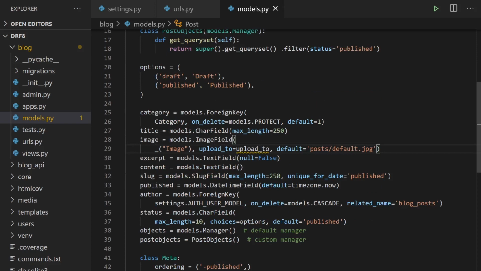And you can see we've used upload to, and then we're going to define a new function called upload to in a second. And then in addition to that, so that we can easily add this to our existing model, I've included the default. So this is going to be the default image. So if someone doesn't upload an image for their post, it's just going to use the default image. So obviously you need to make sure that in your media folder, there is a file called default in the post folder. Okay, so what is this upload to?